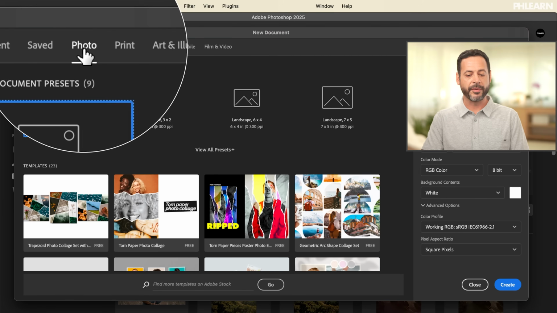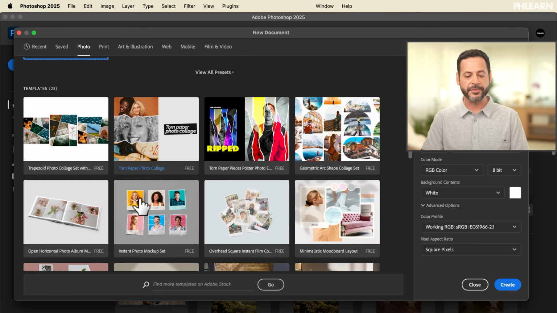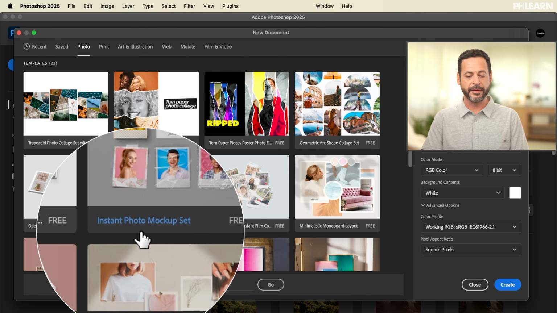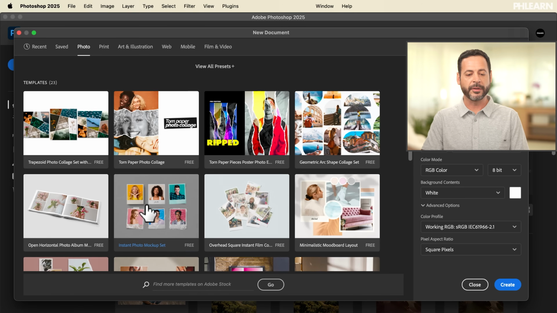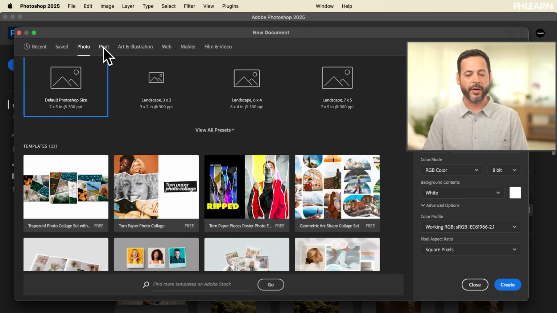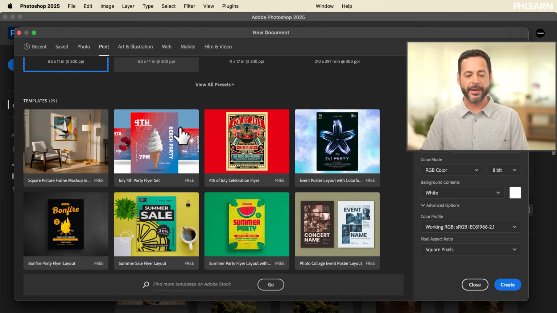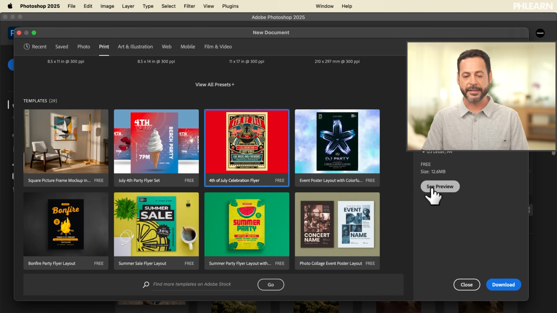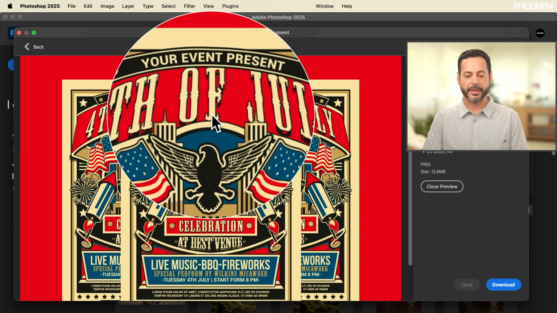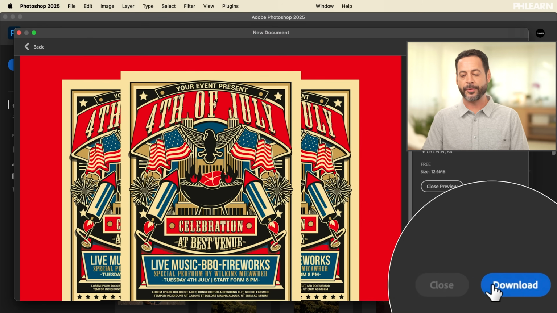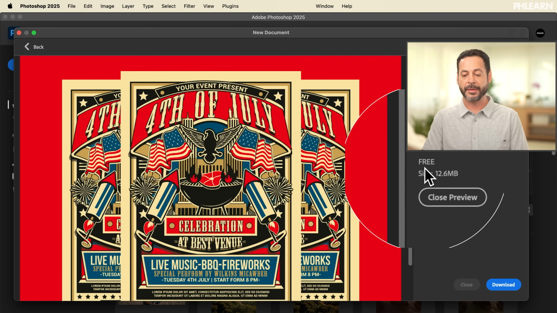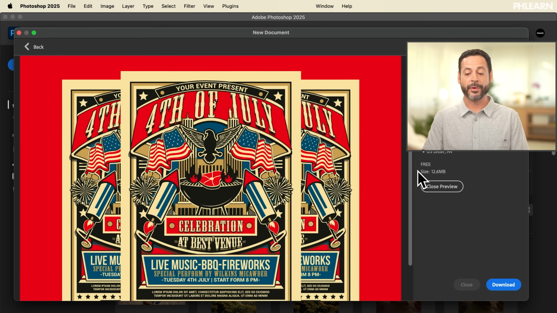So as you can see, I'm here in photo and we have all of these different interesting photo templates, like an instant photo markup set. These are all included in Photoshop. I can click on print, and again, I'm going to see some print sizes, like a standard letter, 8.5 by 11 inches. But then I also have all of these different flyers. So for instance, I'm going to click on this flyer here. I can see a preview. This is our 4th of July flyer. You can actually download this directly into Photoshop. You can see it's completely free, and you can start working on this flyer immediately. Let's go ahead and close.